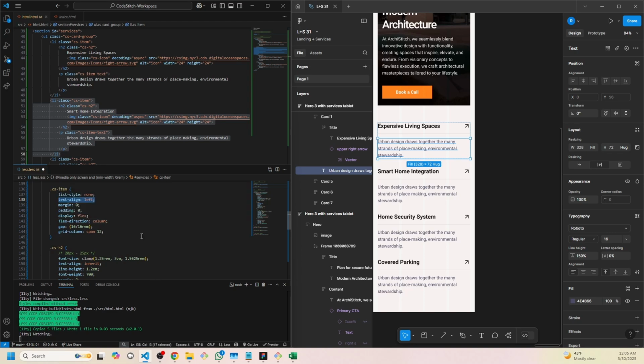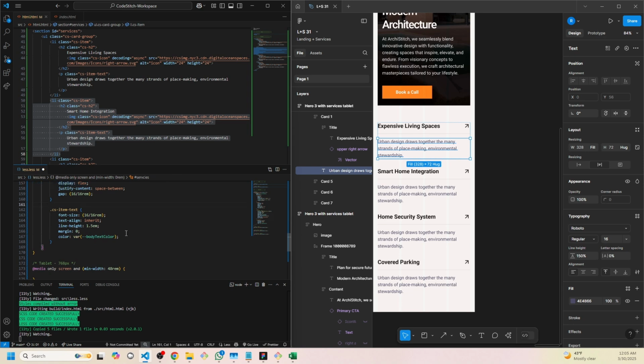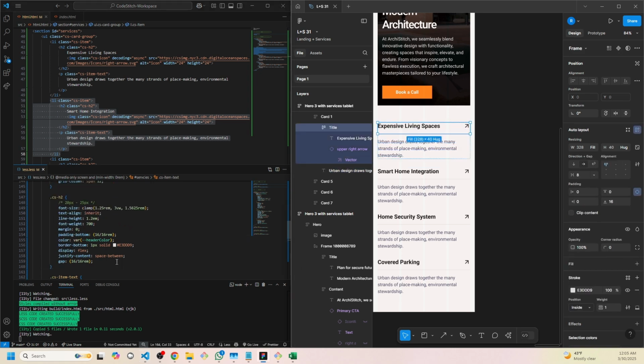So I'm doing this once on the parent instead of multiple times on the children. It's just, again, cleaner, non-repetitive coding. So when I save that, now in the live version, this will all be left aligned. And then this justify content space between will be pushing everything between it.